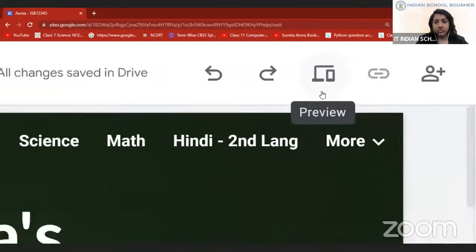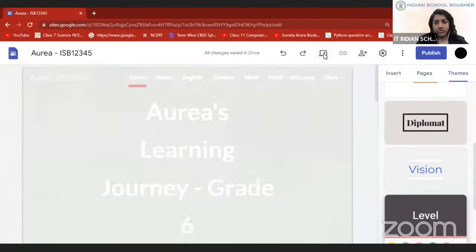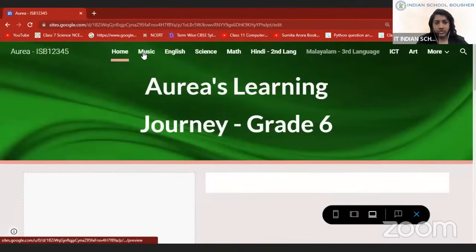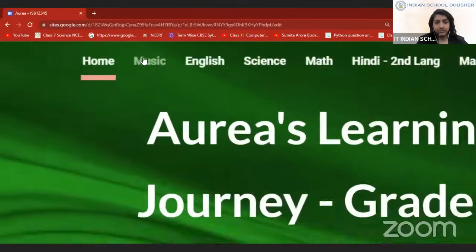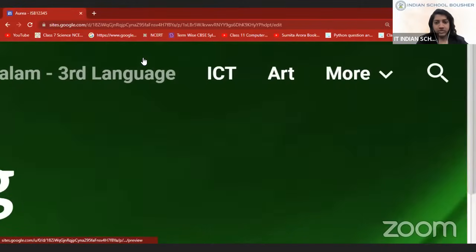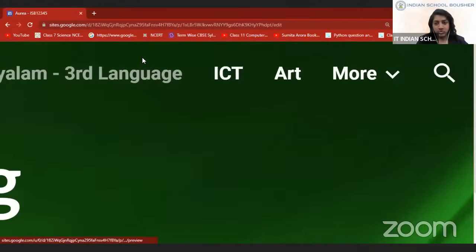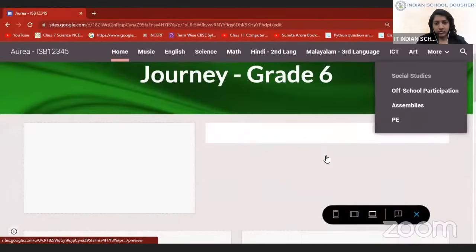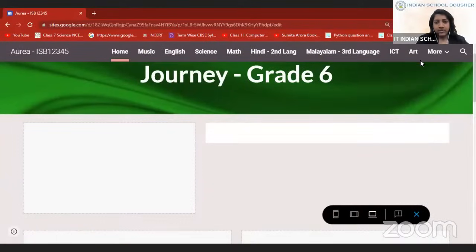This is the preview, how my portfolio will look in website mode. This is how my portfolio will be viewed. As you can see, these are the pages that are appearing like this. On the top, you can see there is a more option here, a collapsible option. You can see social studies. There are only 4 pages in this option. So yeah, this is how it is. Okay.